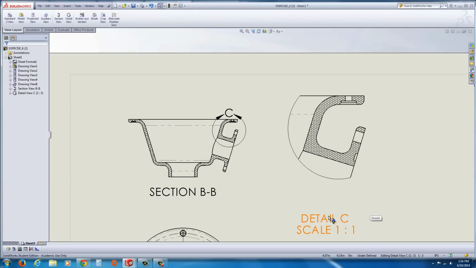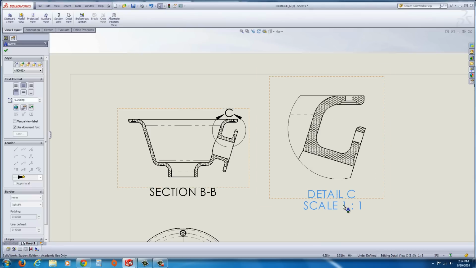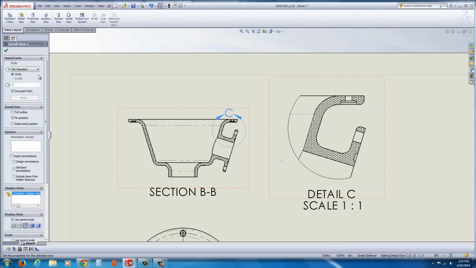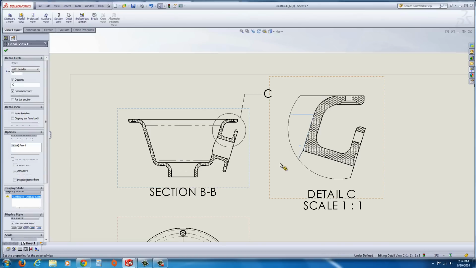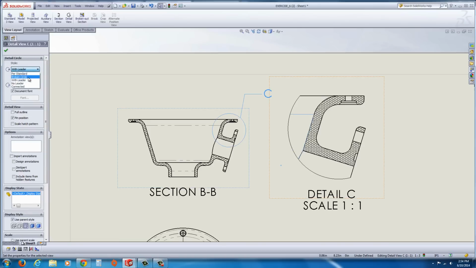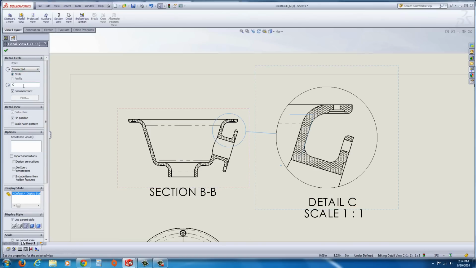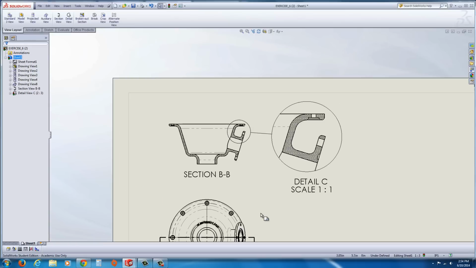Just click off of it. It'll automatically scale it for you. So it's an intelligent note. Also on the left hand side, you have some additional options. Select that view again. If you select the view, you have the options of going per standard or broken circle or with leader. See, it changes this to a leader there. And go back here. And there's also connected or no leader, whichever you prefer.